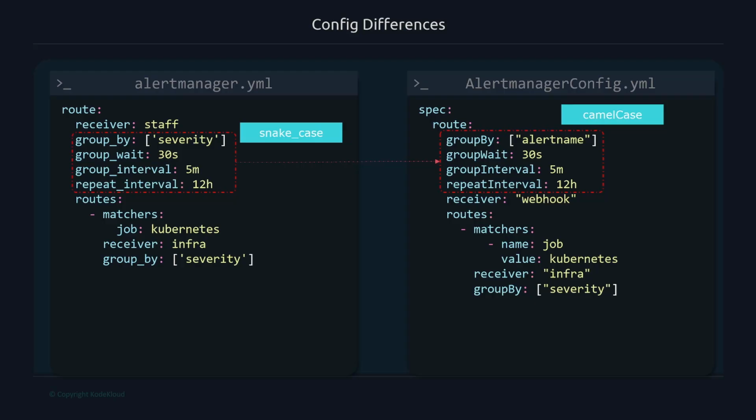And the only other difference that I want to point out is when you're setting up a matcher, let's say that you have a job label with the value of Kubernetes. When you move to the alert manager configuration on Kubernetes, instead of just specifying job Kubernetes as your label, you have to split it up so that you specify the name of the label, which is going to be job, and then you specify the value of the label, which is going to be Kubernetes. So instead of just putting in job Kubernetes, you have to say name is job and then value is Kubernetes.